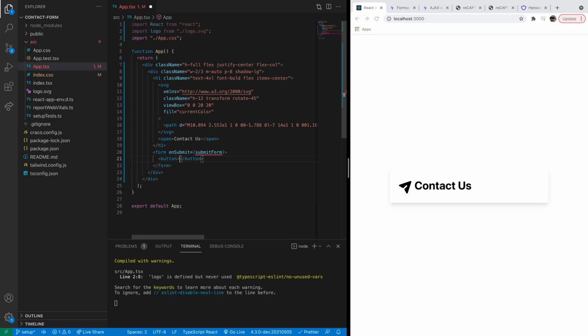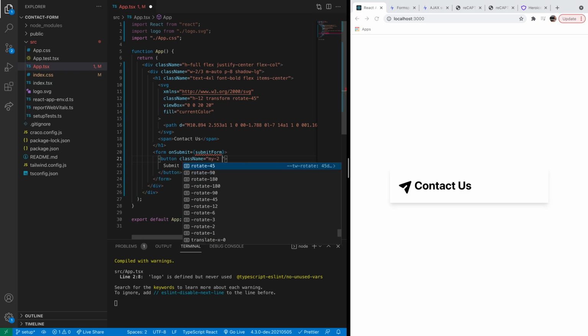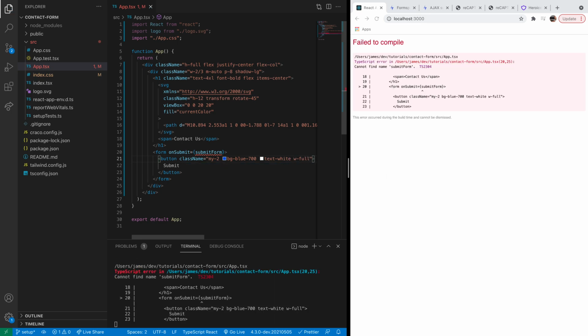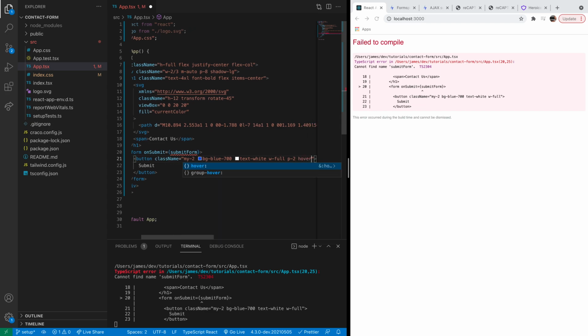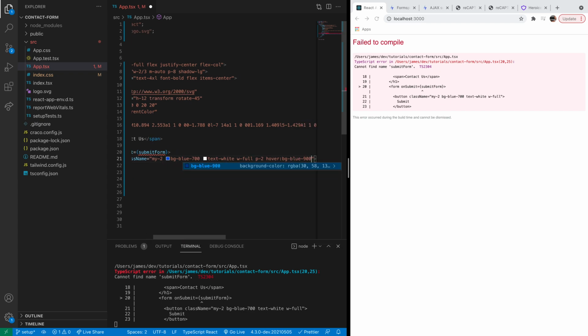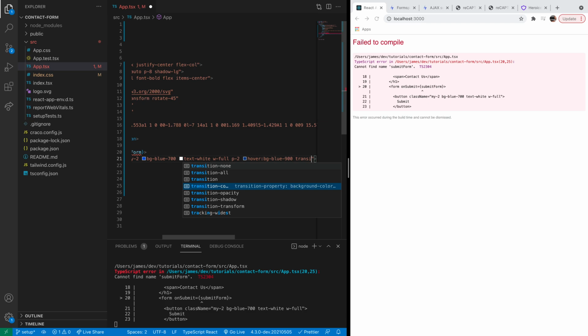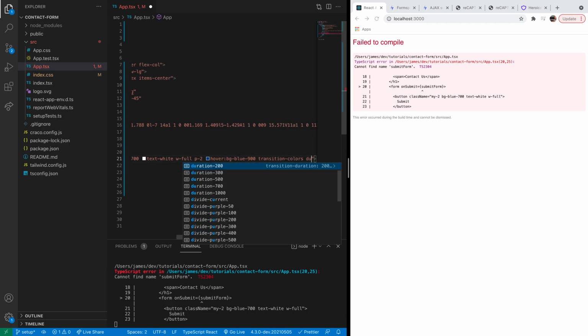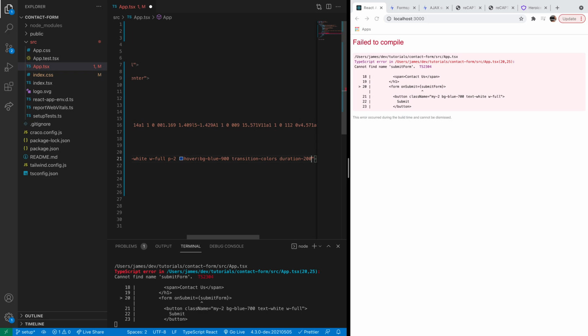So the only thing I'm going to put in there is a single button, and the text in there will just say submit. And we might as well add some classes to that while we're here as well, so a class name. We'll give it a bit of margin on the top and bottom, and we'll set the background to blue. The text is white, and the width is going to be full. And a bit of padding, and also when we hover over that, we'll set the background blue colour to a deeper blue, to 900, and we'll also transition the colours for a duration of 200 milliseconds.